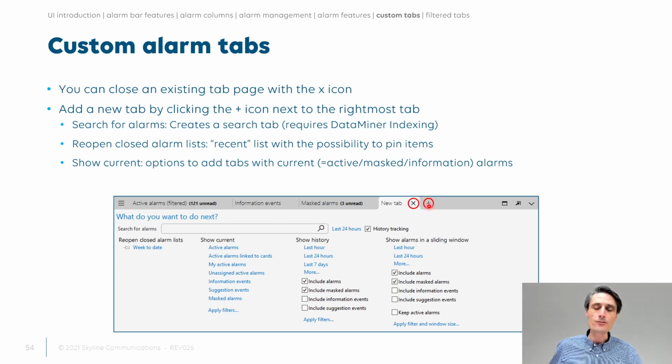If you want to add a new tab page, you have the plus sign on the very right hand side. If you click on that plus sign, it adds a new tab page with the name New Tab, and it shows you this default welcome page, you could say. What do you want to do?